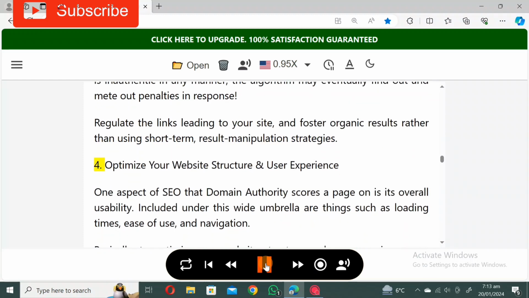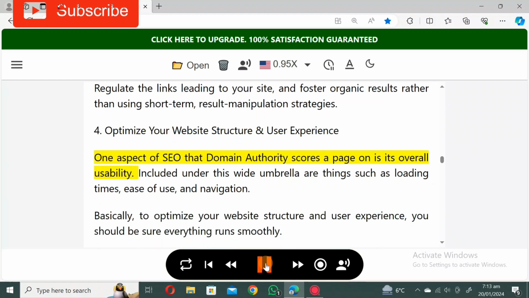4. Optimize your website structure and user experience. One aspect of SEO that domain authority scores a page on is its overall usability.